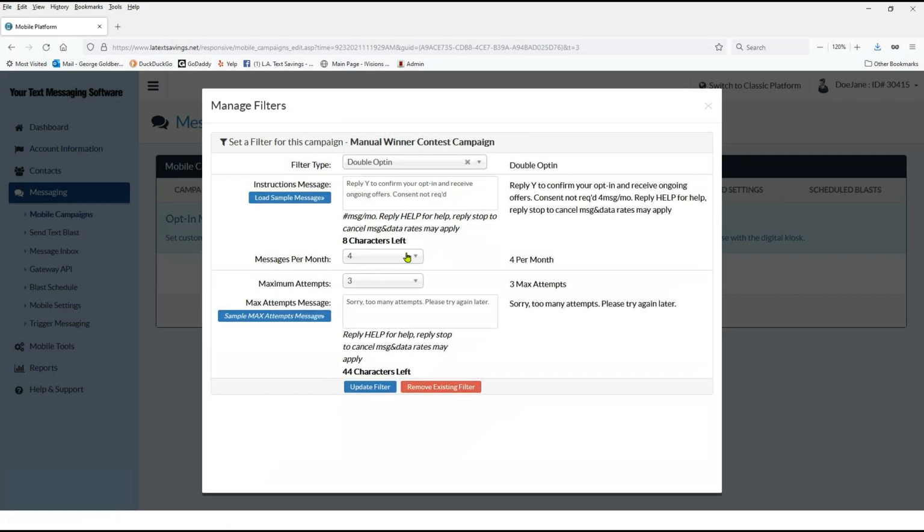How many messages they can expect to receive per month, with our disclosure or disclaimer saying that they are opting into ongoing messaging. We want to make sure that this is consistent. If we said 4, this should be 4.